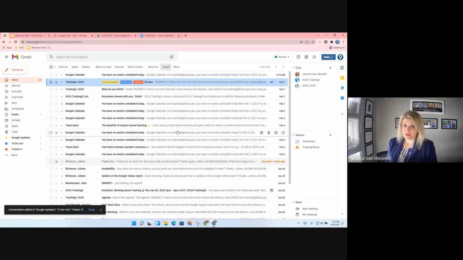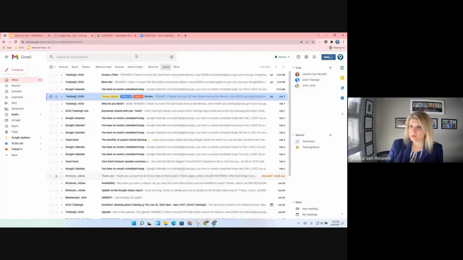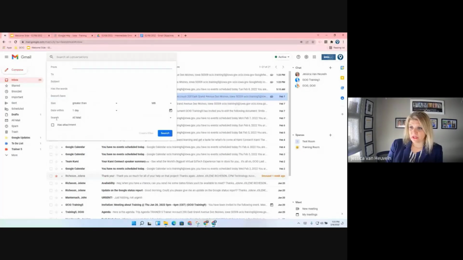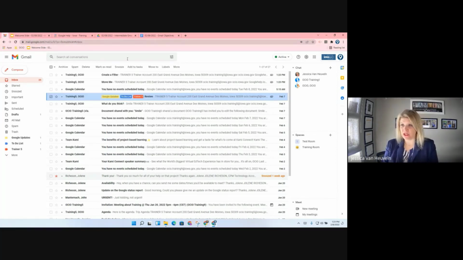Why is the All Mail so important? Because, yep, she's on the roll. You'll notice when you search, which we'll do search here in a minute, when we do search, what are you searching by default? All Mail. Okay. So we'll talk more about that, but that's why it's so important to understand how the functionality of Gmail works.